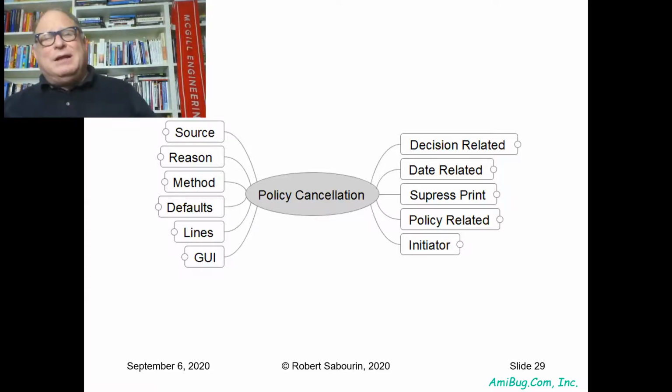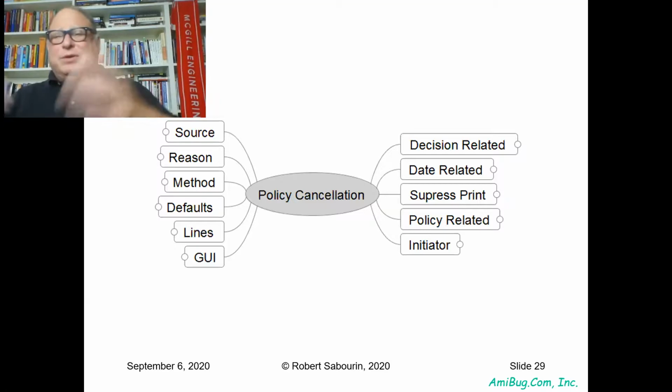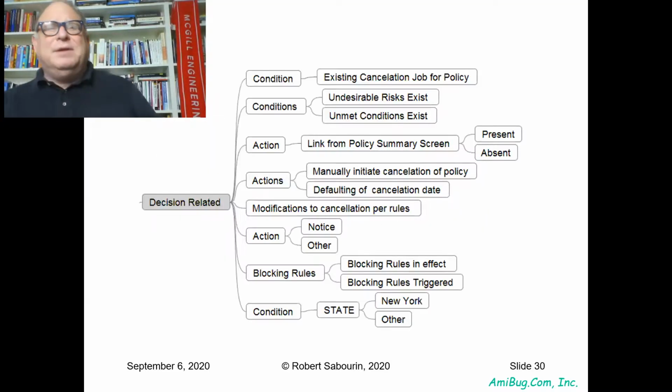And by looking at it, they ran into all sorts of variables related to the source of the policy, the reason for the cancellation, the method for the cancellation, something that they call lines of business, decision-related variables, date-related variables, print-related variables, policy-related variables, initiator-related variables. There's all manners of things that are tied to the insurance industry that are related to canceling a policy. And if you want to test, confirm that we can cancel policy, we have to be sensitive to these variables.